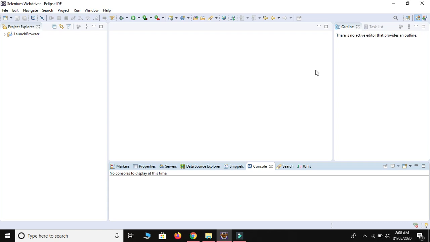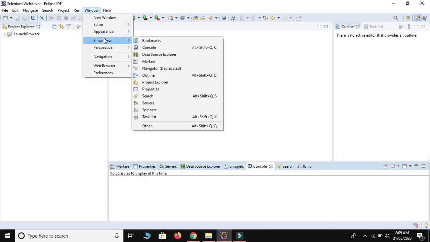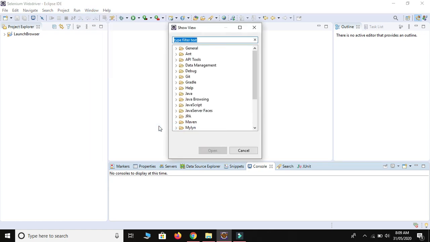So today in this video we are going to learn how to configure and download TestNG in your Eclipse. Okay. So first thing is we need to verify whether TestNG is already downloaded in your system or not. Okay. So how to check? Just click on the Window menu, then click on Show View, select the Other option, and type TestNG here.